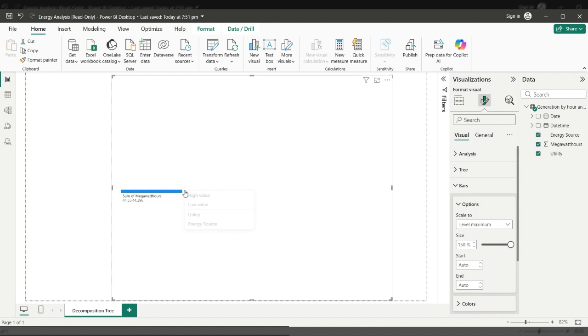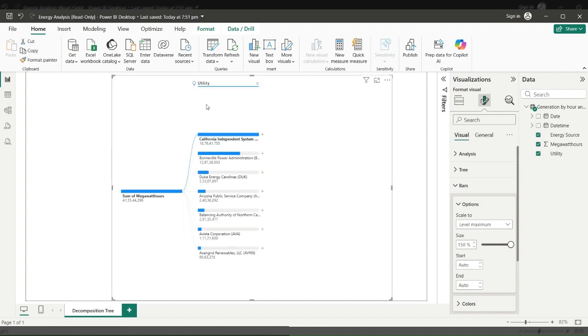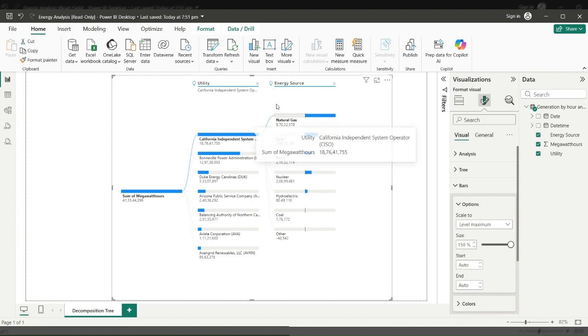Okay, so here let's take the highest one from the utility, and let's just go with the high value. And if we expand here with the high value again, then it is going to show when the energy source is natural gas. So it is basically telling us, from California itself, what is the highest value, with the natural gas. Similarly, if we select here, then it is going to give us which energy source is the highest for the Bonneville Power Administration. That is hydroelectric.